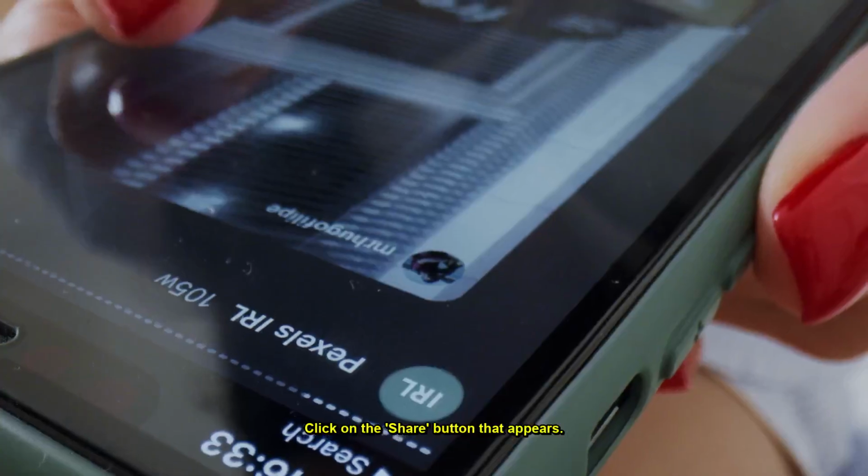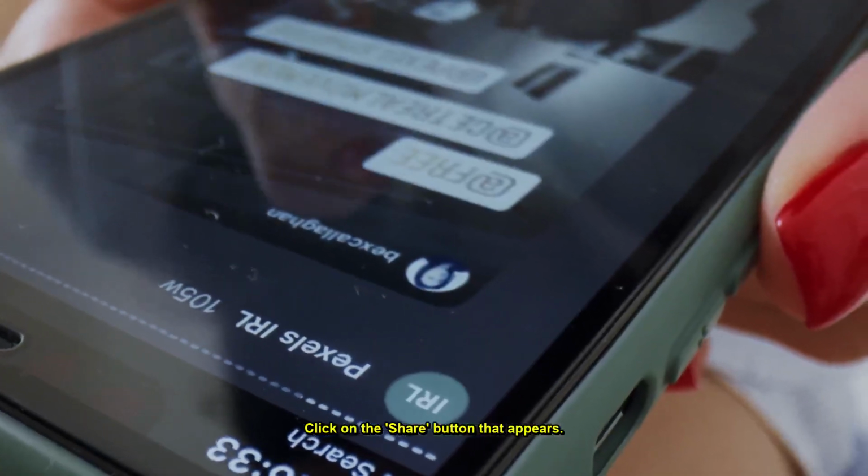Hover your mouse over the file or folder. Click on the Share button that appears. A sharing window will pop up. In this window, you will see the options related to sharing. If a link has been created, you will see the option to copy link.